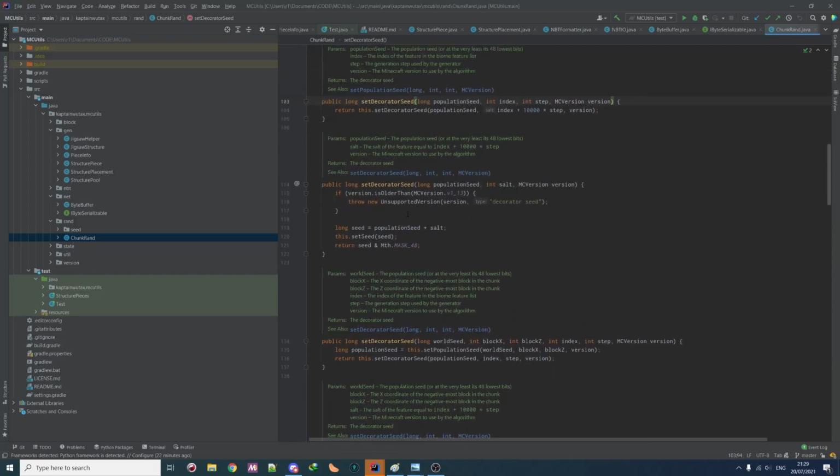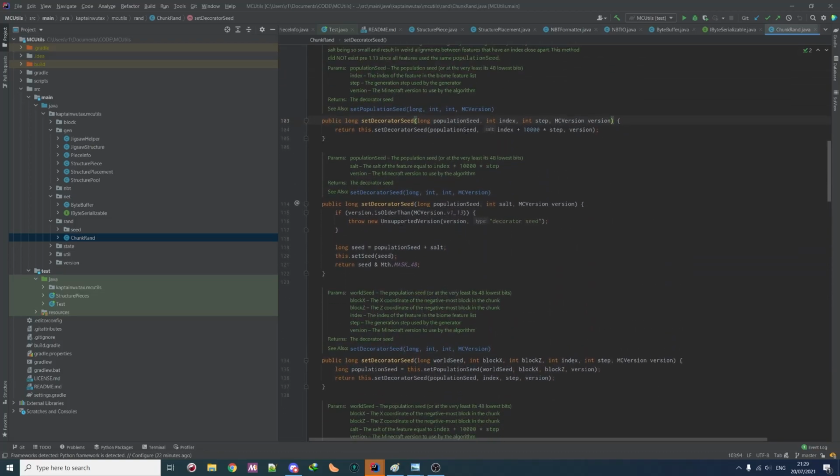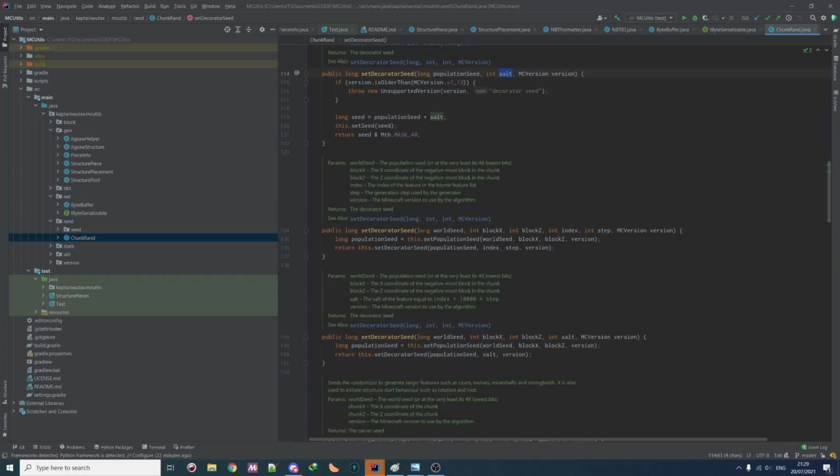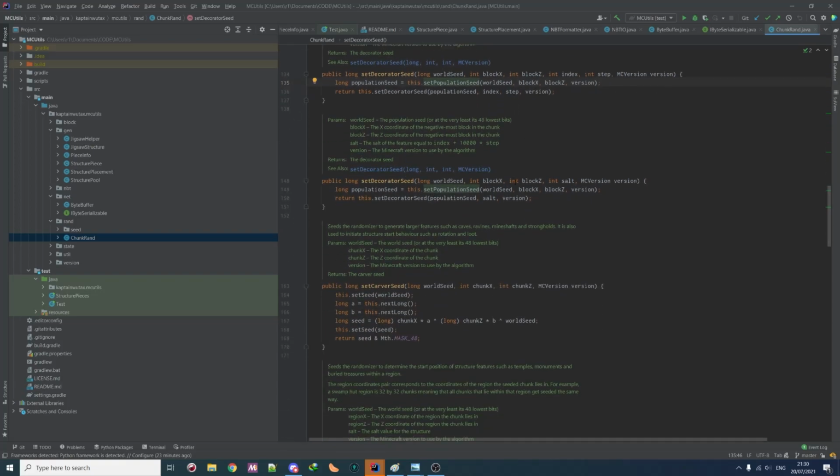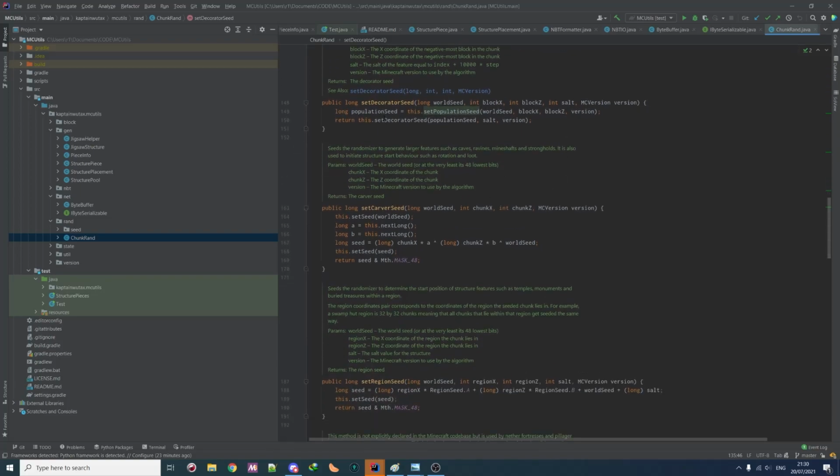Then there are multiple methods for setting the decorator seed depending on what you want. For example, you could provide the index and step, or you could combine them directly in a salt, or you could provide the world seed, block, and so on to set the population seed first, then the decoration seed. That one does both of them at the same time. This one is just with the salt instead of index and step. Then you have the carver seed.